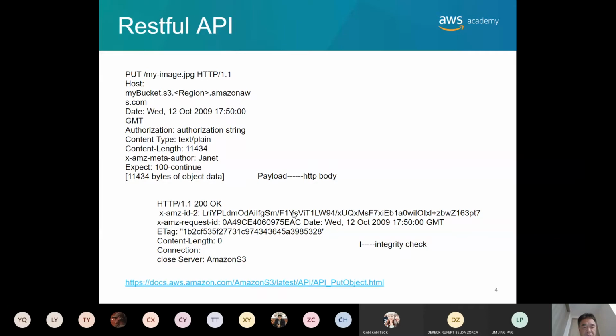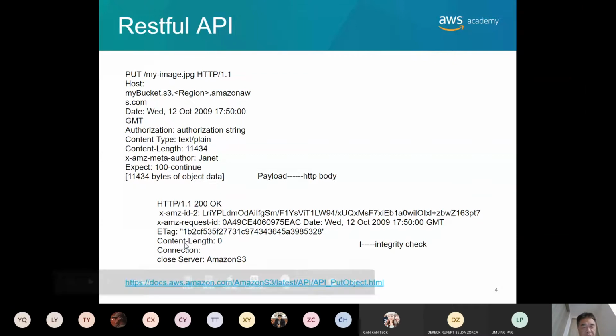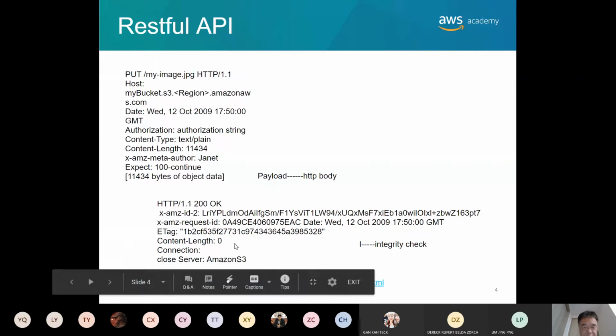So take note, in the response, the content length is zero. The request content length is the size of the picture you put in the payload. In the response, we don't have any payload. So look at the header content length, zero, right? And then there is something called ETag.